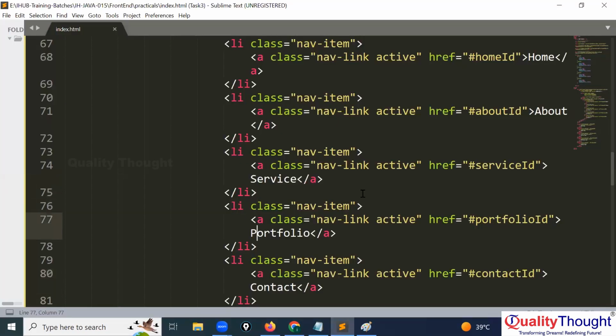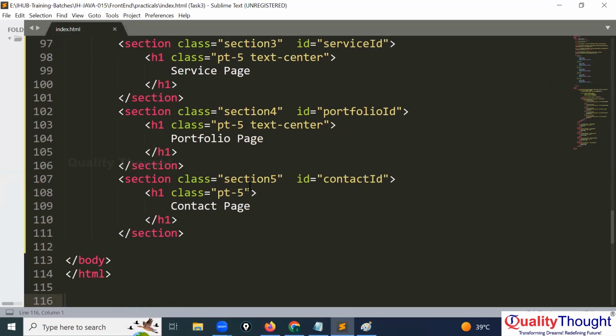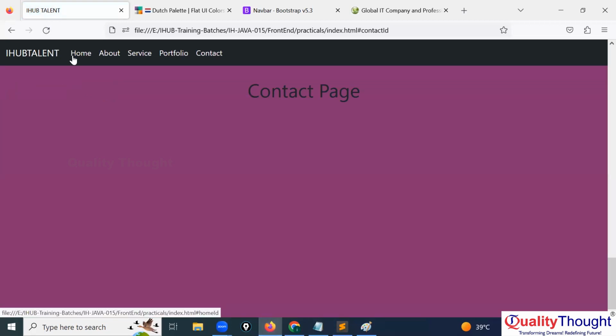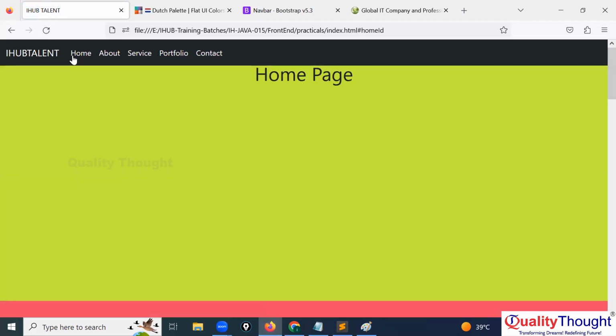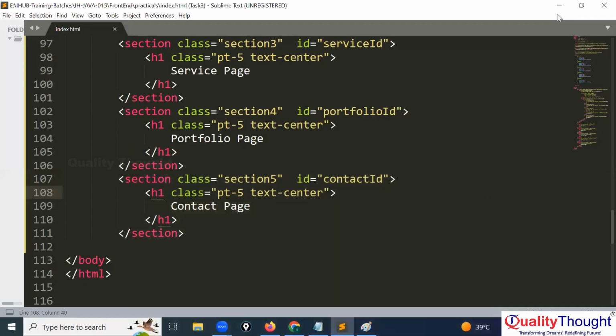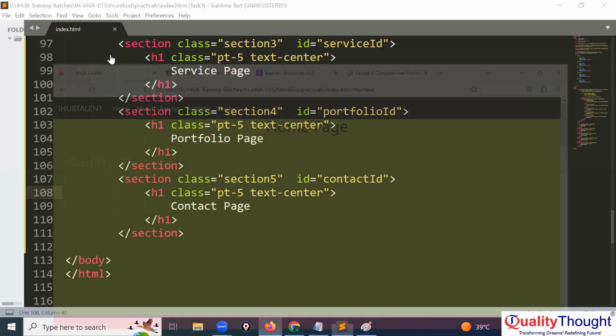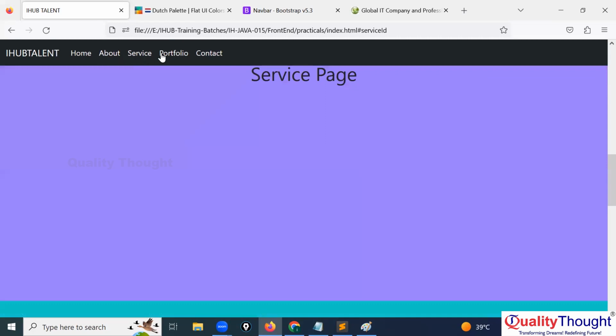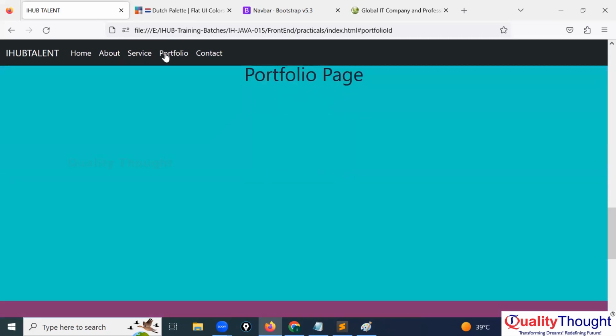So where we are clicking, it is going there, or not? And here I did not write what? Text center. So now it comes here. Now if you click, it will go there. So don't ask me tomorrow: every page is nothing but every section here. So this is known as scroll spy. When I click about, it will go to about. If you click service, it will go to service. If I click portfolio, it will go to portfolio.